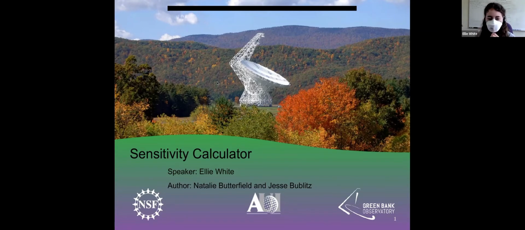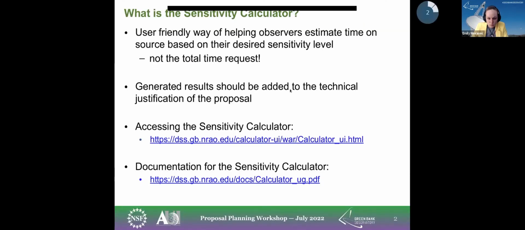We're going to walk through what the sensitivity calculator does and how to use it. Hopefully this might be helpful. We're going to do a demo as well after I've gone through the slides. So first of all, what is the sensitivity calculator? It's essentially a user-friendly way of helping observers estimate the time they need to spend on source, depending on the sensitivity level that they want for the source that they want to look at.